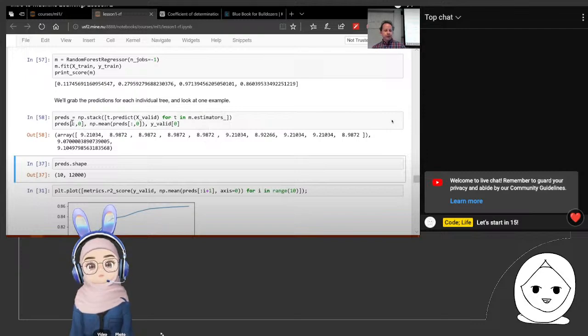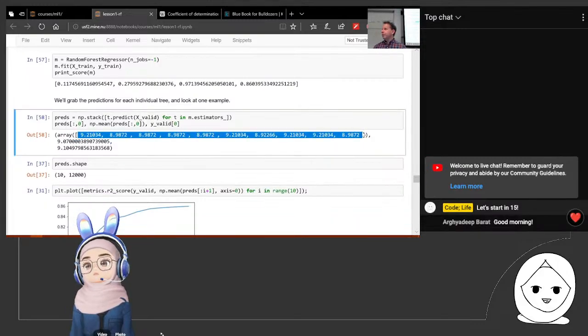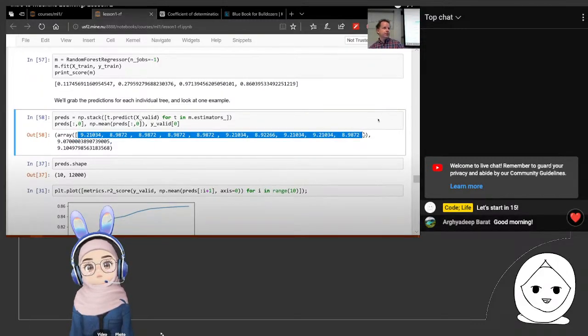Let's take the first row of that and print it out. And so here are what we were just saying. Here are 10 predictions, one from each tree.